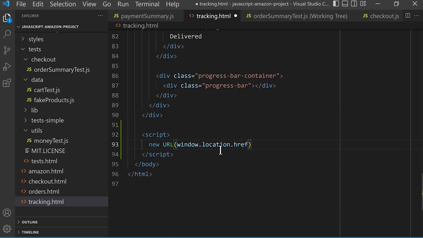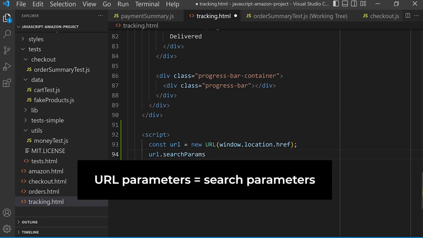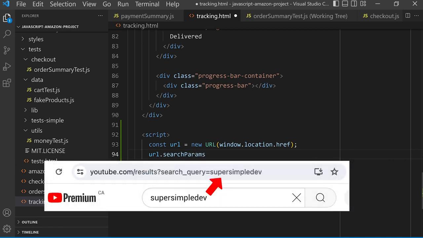And now let's save this object in a variable. At the front, we'll create const url equals this object. So this URL class analyzes the URL that we give it and breaks it down into different parts. One of the parts are the URL parameters. To get the parameters, we're going to use the property url.searchParams. By the way, URL parameters are also called search parameters because they're used for features like YouTube search.